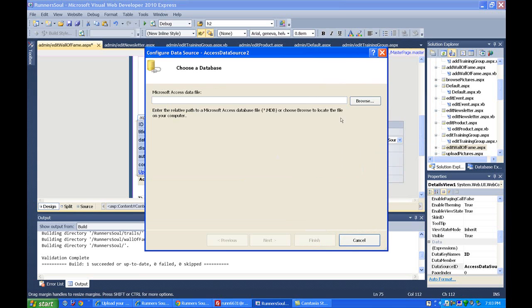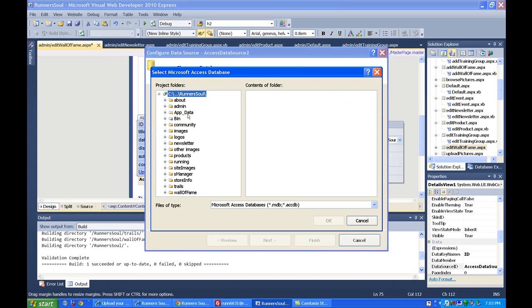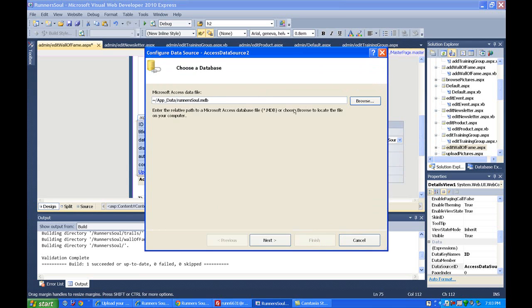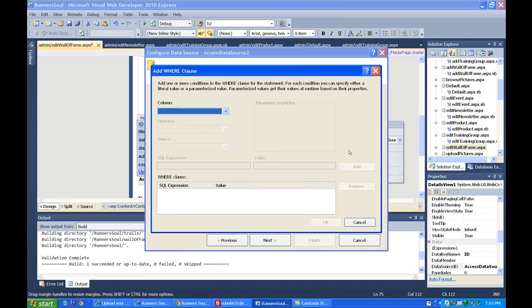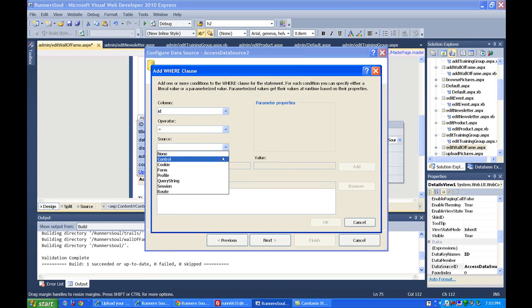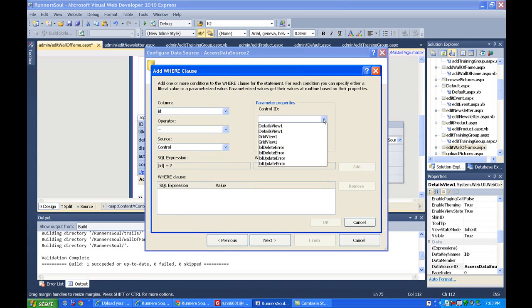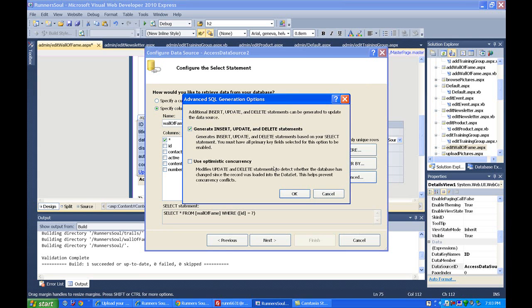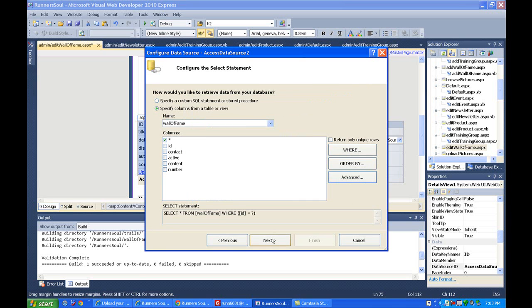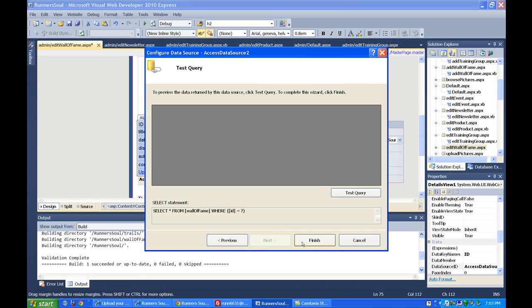Access data source 2, choose the database. Then we'll come down here, choose the table. I want to make sure and choose the Wall of Fame table. There we go. Where the ID equals the control. The control is grid view 1. Make sure and add it. Say OK. Do the advanced. Say OK.